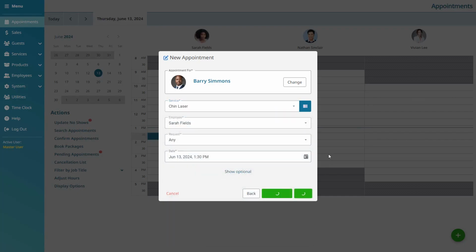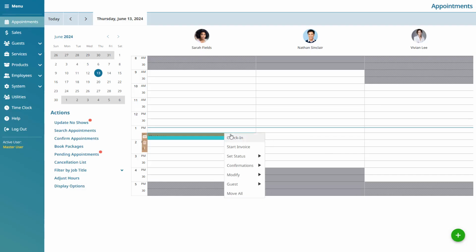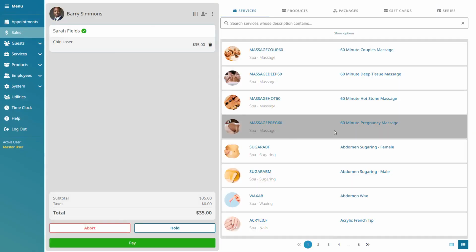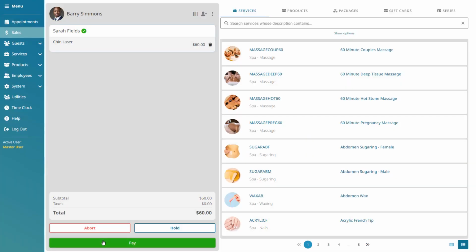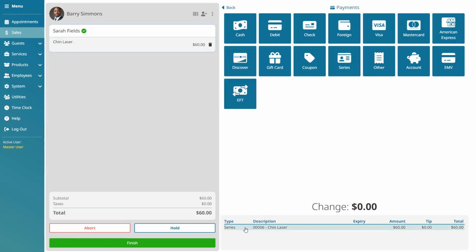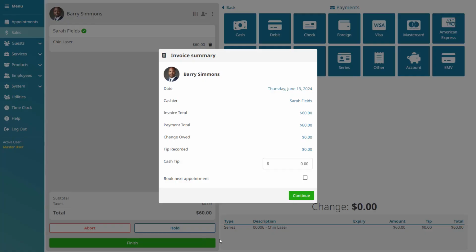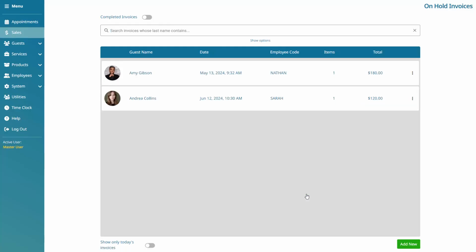We will right-click on the appointment and click on Start Invoice. Now that the service has been added to an invoice, it will automatically pop up and prompt you to redeem the client series. If you don't see this, the service doesn't apply to the client series on file. Click Redeem. Go to Pay. You will see the series redemption at the bottom. Click Finish.